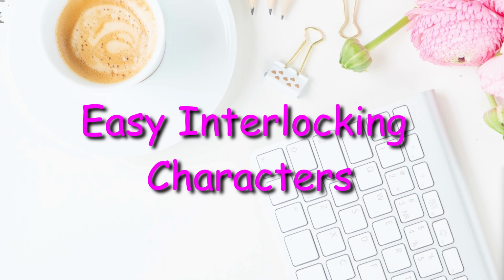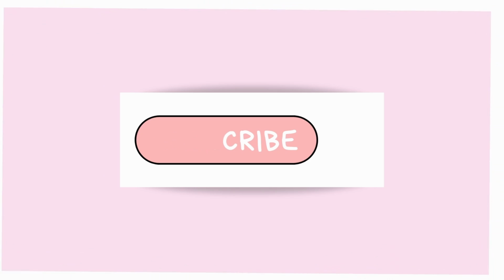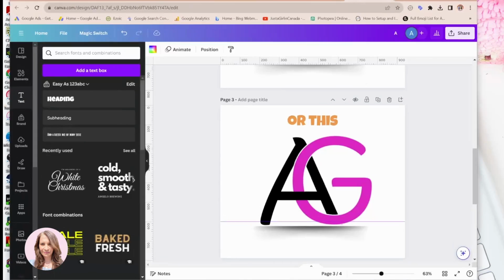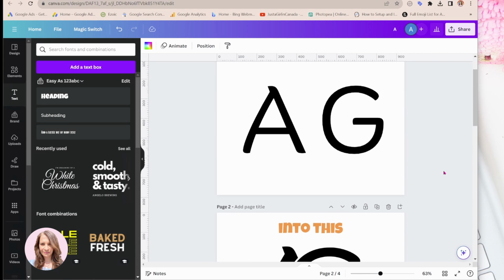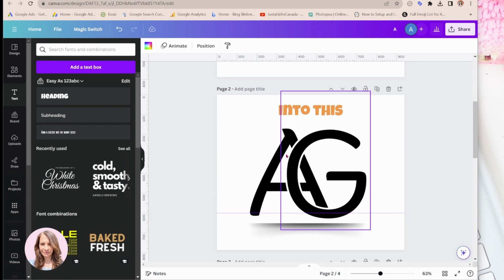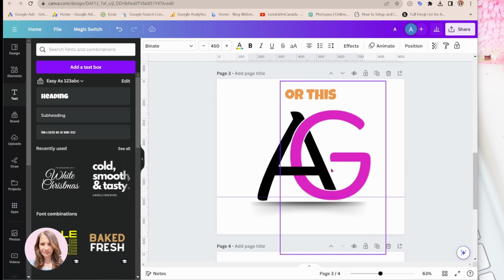So stay tuned. All right, so what I'm going to show you today is how to take two letters and create interlocking characters like these two here or these two here.